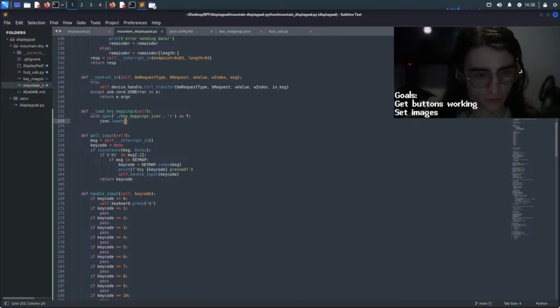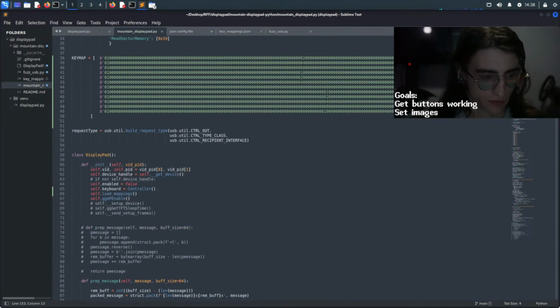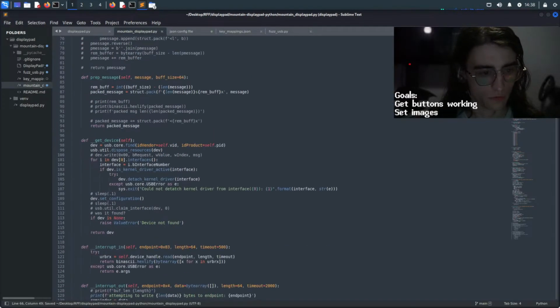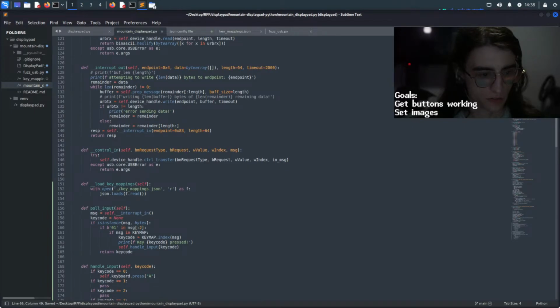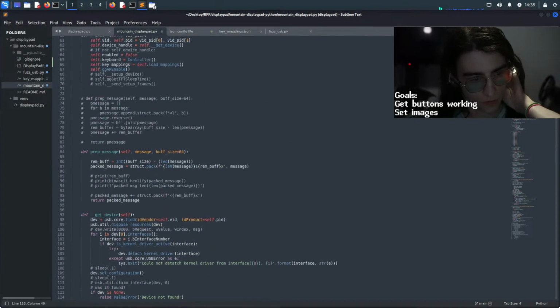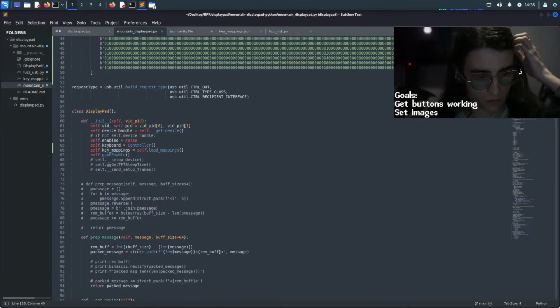All right, so json.loads(f.read). So we want to read the data from the file, load it into the JSON, and then we've got self.key_mappings equals self.load_mappings, and then load_mappings can just return that. I mean, we should obviously check to see if that data is fine before we load it, but YOLO. This is my own code. Load key mappings.